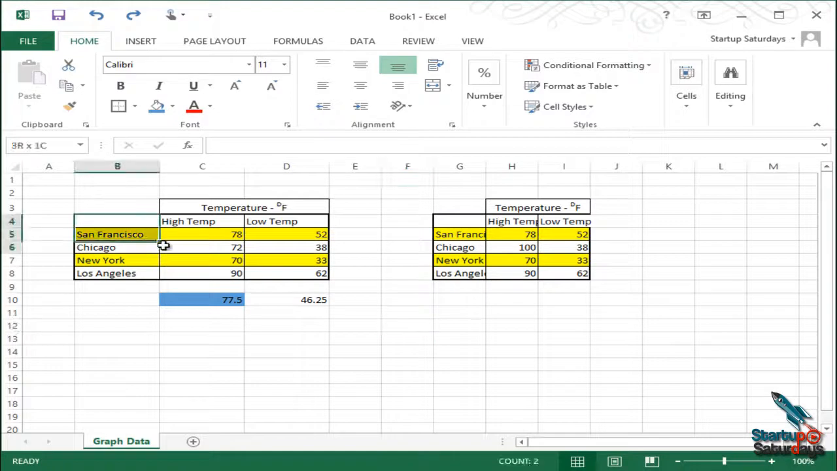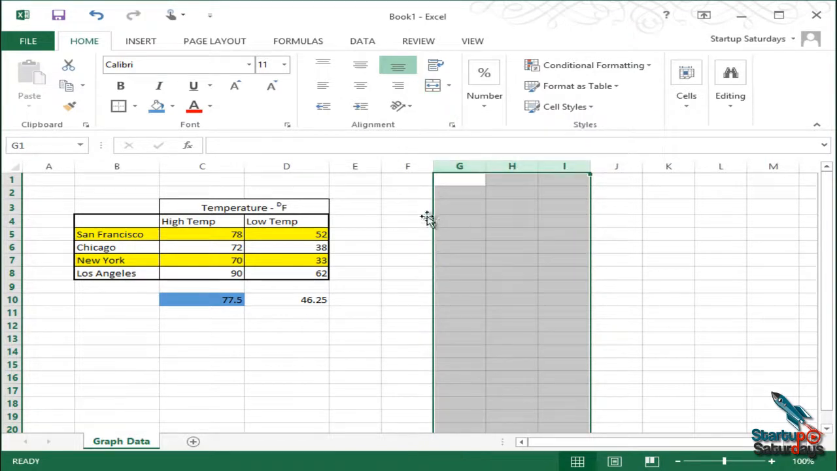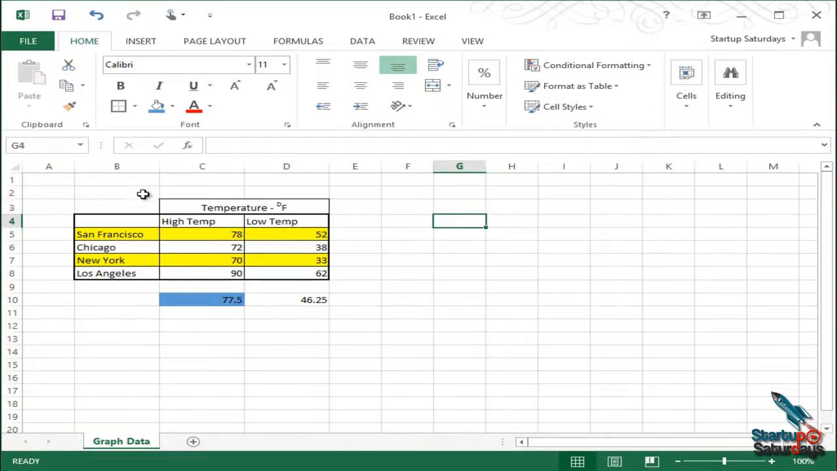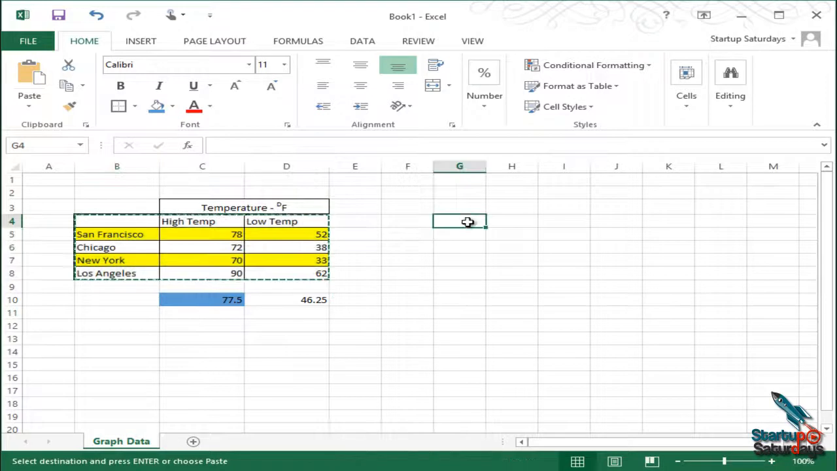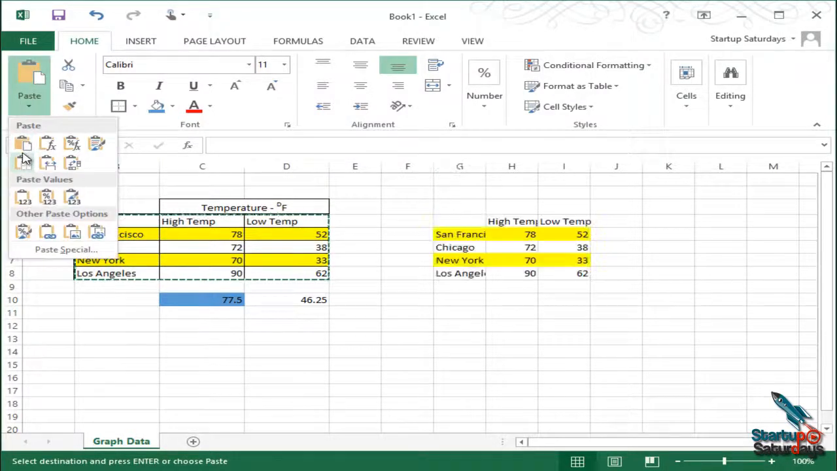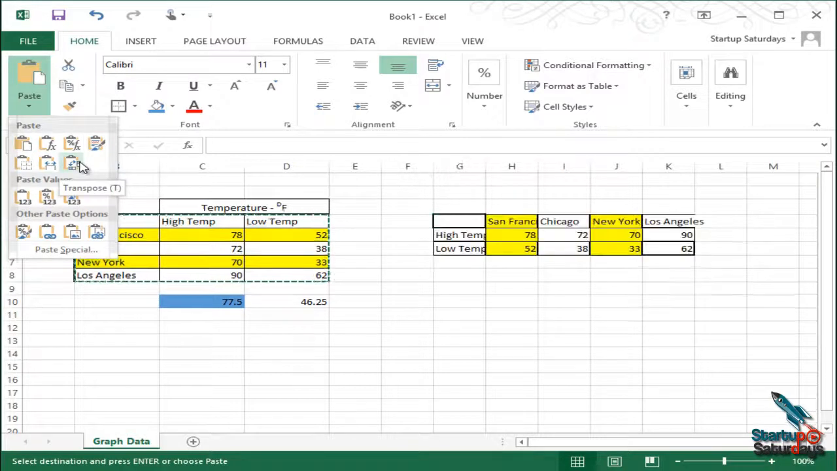So let's highlight this lower part of the table. Well, before we highlight the table, we'll just delete the 4 columns, so that we have just a regular Excel formatting. Now let's highlight this table, copy the table, and we come to cell G4, and now I'm just going to hover over these. So the first one is you can copy the table over with no borders. The second one is keep the source column width, and the third one is you can transpose the table.